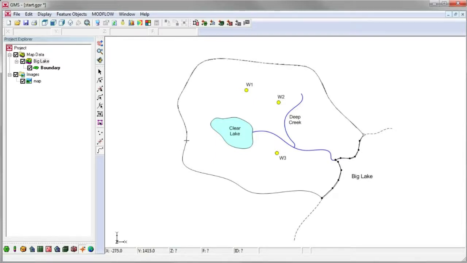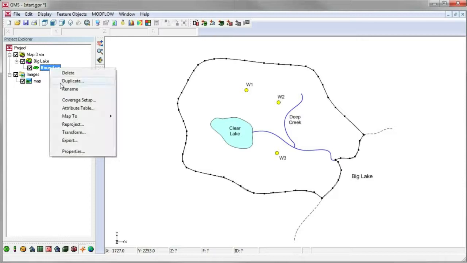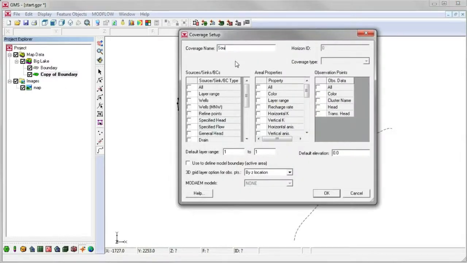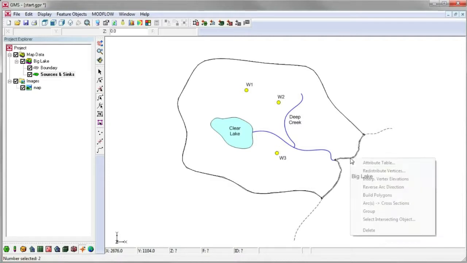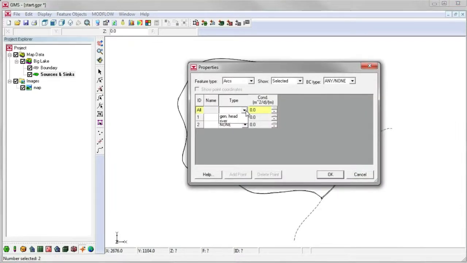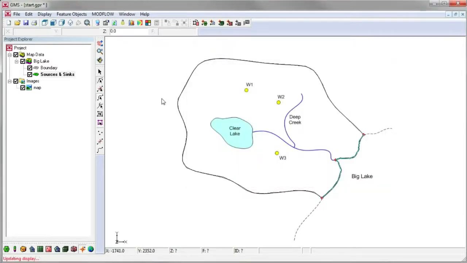These arcs could also be created from CAD or ArcGIS data. We duplicate the boundary coverage to create a new coverage that we'll use for sources and sinks, and turn on the attributes we need in the coverage. The big lake will be represented as specified head, so we change the arcs to the specified head type.